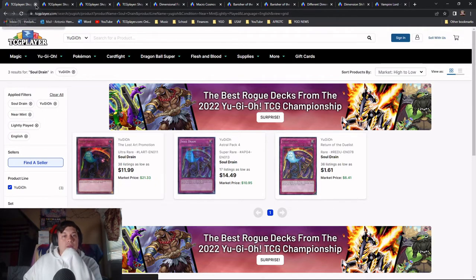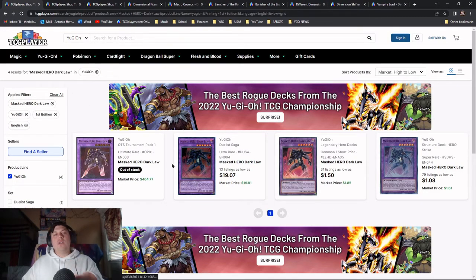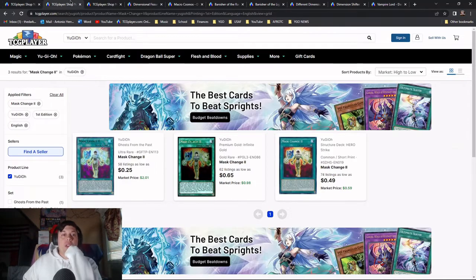So another side option, Floodgate, that people are considering. Another thing that is really, really obscure, which I never really thought about before, is Dark Law. Now, Dark Law does not need to specifically be ran in a hero deck. You can still whip it out without being a hero player. And how might you do that, you might ask? Well, it's simple. You're going to use Mass Change 2.